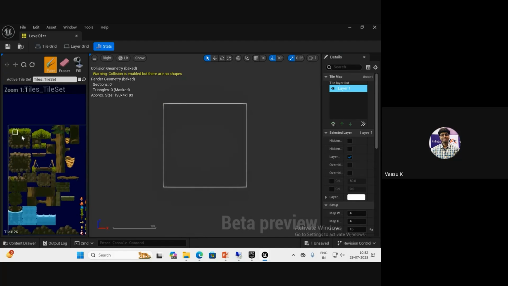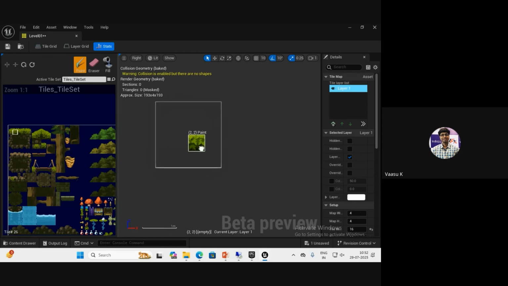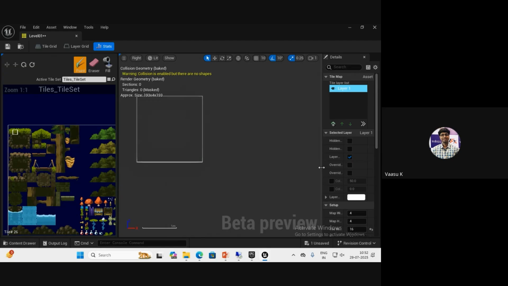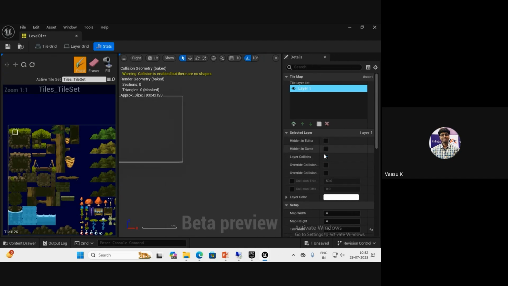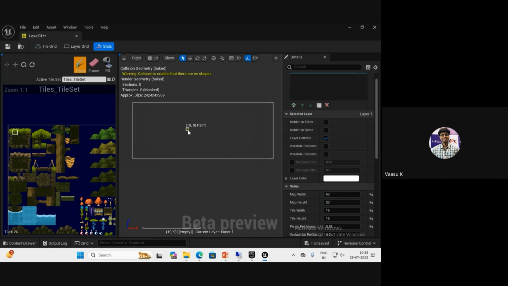Okay, so if I select any of the tiles over here, that is automatically going to be placed. This is your canvas, where you can create your own level. Okay, so here if you want to make it a bigger scale, here I can change the size. It is the map width and the map height that you can see over here. So if I want to make this 50 by 20, for example, I want to create a long map that you can see over here.